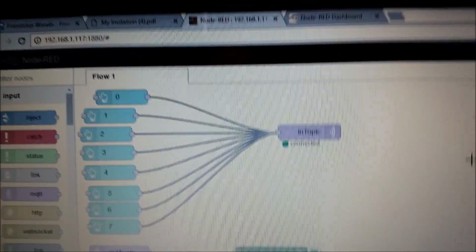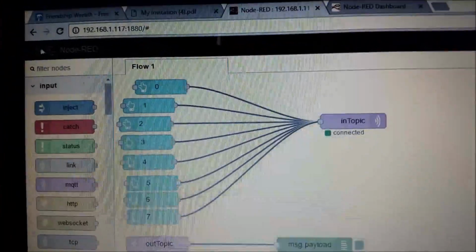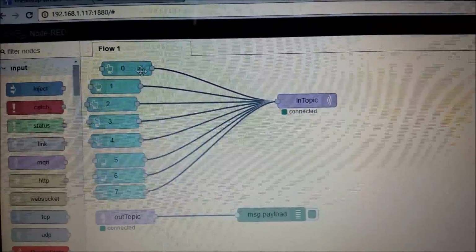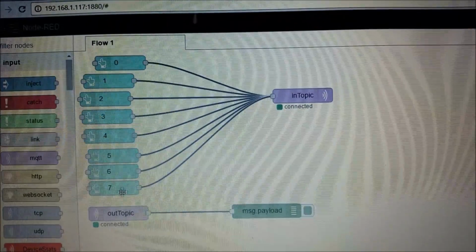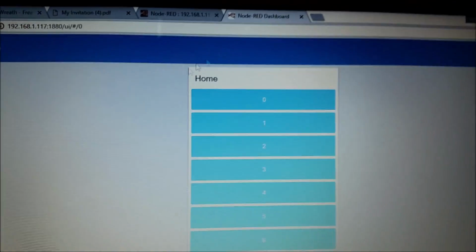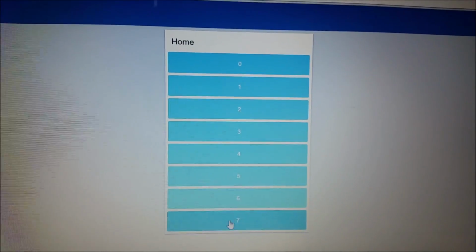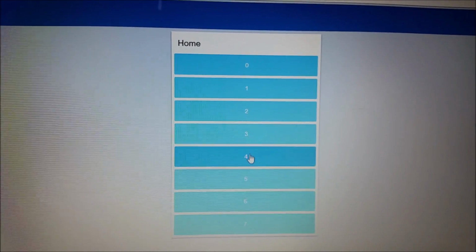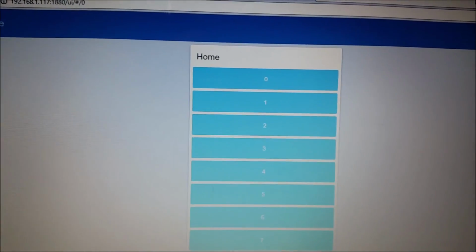Okay, in the next part of this video, I'll show you how to set up the broker for the MQTT. I'm using a Raspberry Pi using Node-RED. Here's my flow. I have these nodes here. These are the buttons that you saw on my phone. So you saw these buttons 0 through 7, and you can name them anything you want. I just did 0 through 7 because it's easier for me.